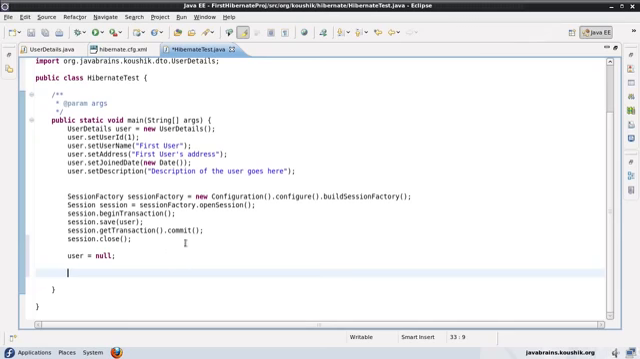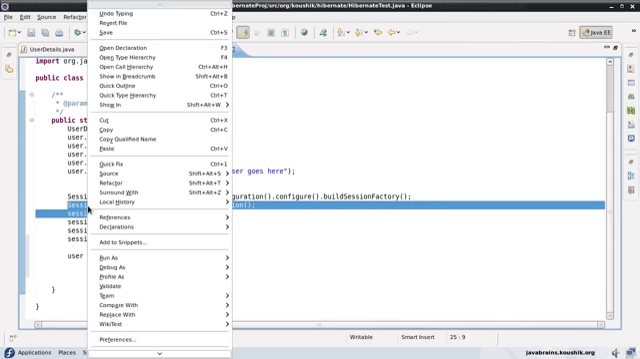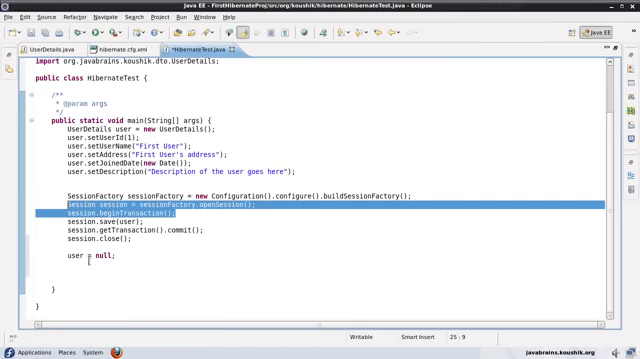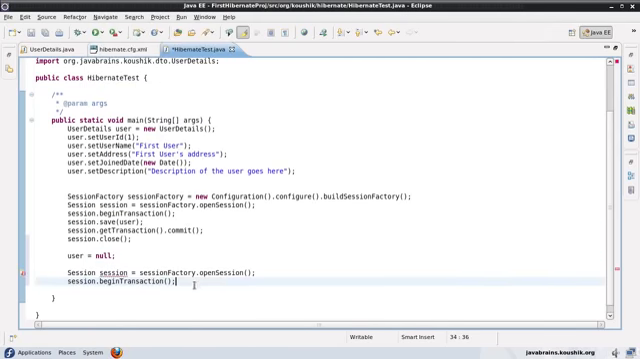So I'll again copy these two lines. What I need to do now is have a new session object, and then begin a transaction. I'll just paste this here. I don't have to define it this time. So here I will use the session object to actually get the value that we have saved.